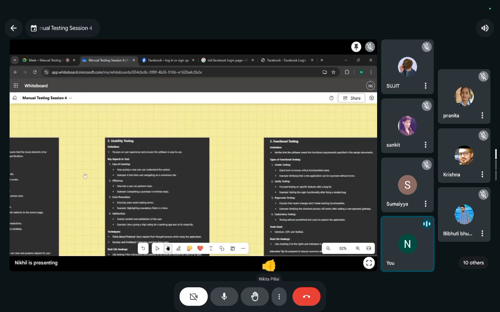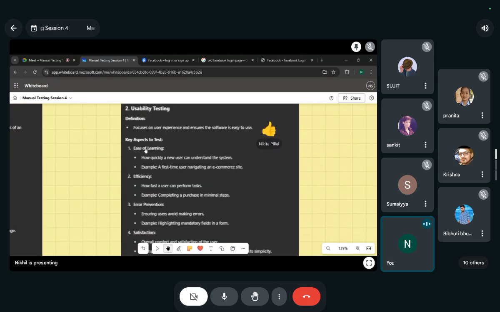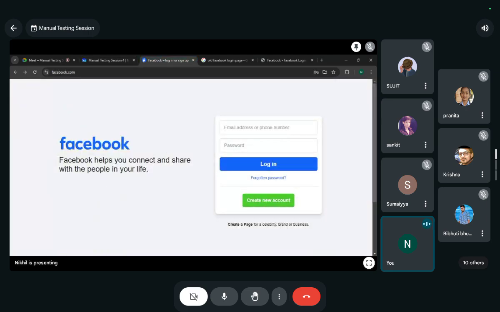What are the key aspects to test in usability testing? Ease of learning. How easy is the application to learn? See, when you look at this, it already guides you, right? You have to fill in the email address or phone number here. You have to fill in the password, and if you want to log in, you can log in. If you have forgotten your password, you can click here. If you want to create a new account, you can click here. If you want to create a page for a celebrity, brand or business, you can click here, right?